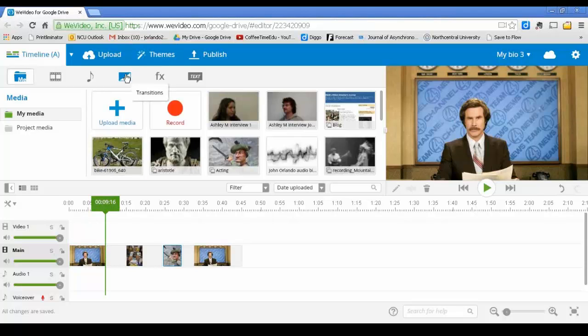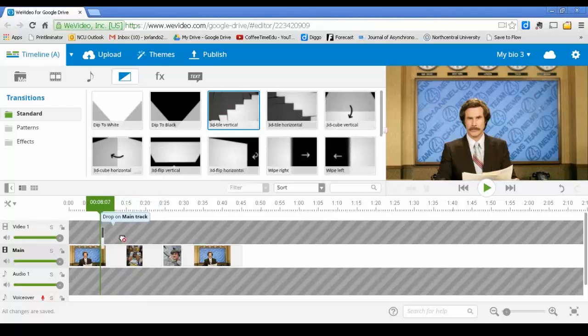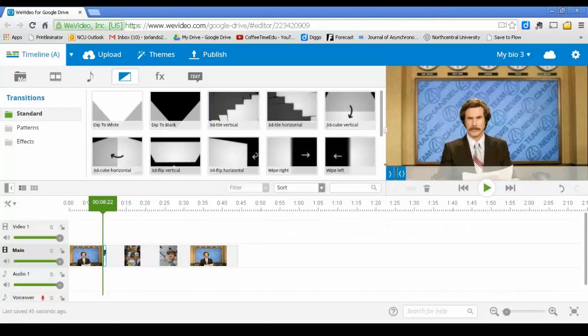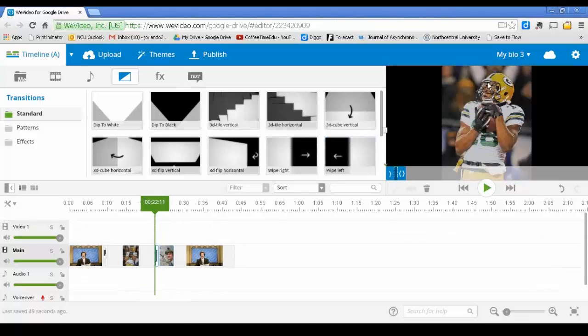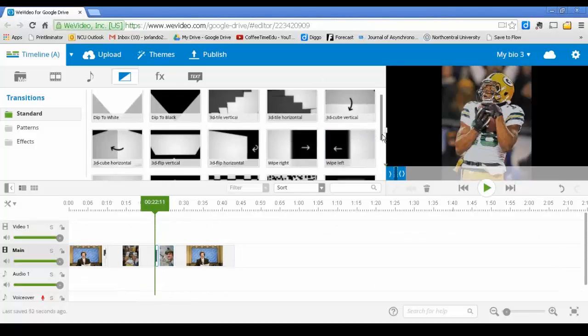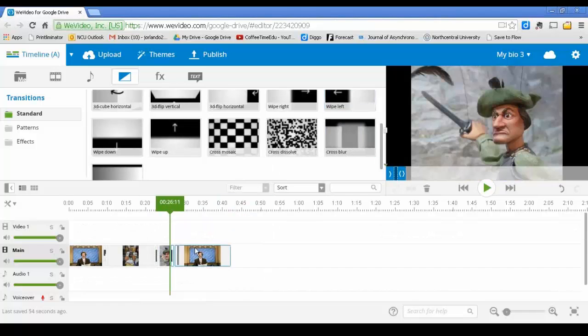I'm going to go up here to this box. This is transitions. And all I'm going to do is grab one that I like. So these are all the various transitions. I'm just going to literally drop it in between. Okay, so I'm going to drop this one in here, and I'll just go find different ones that may or may not be good, who knows. And I'll drop this one in here.